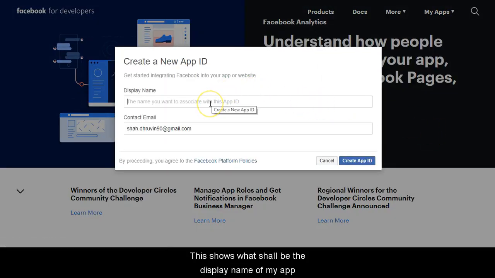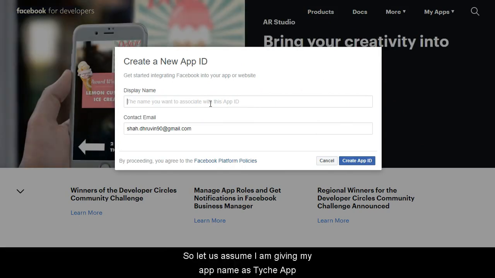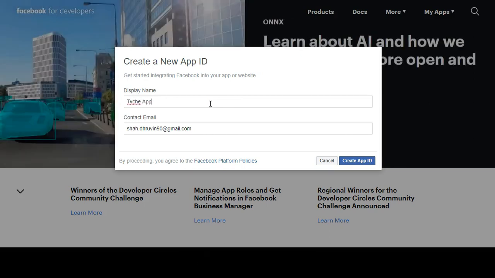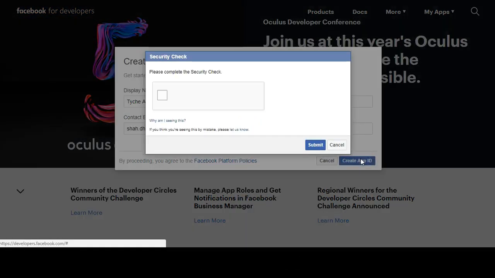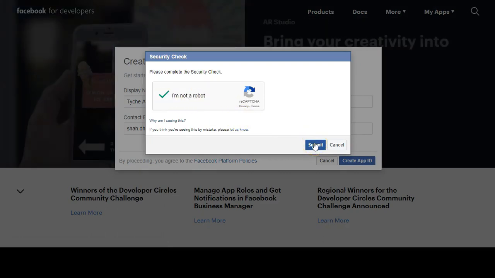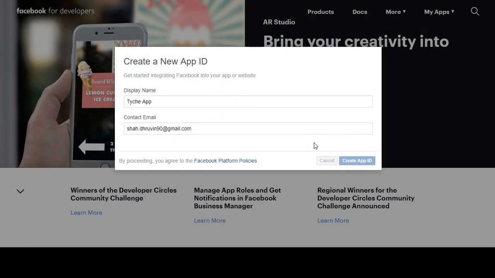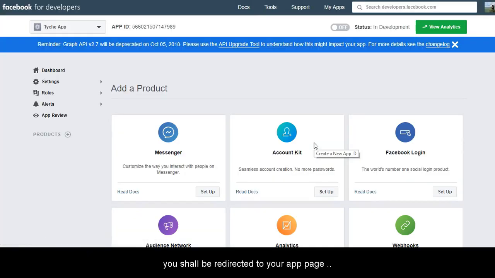So this asks me what shall be the display name of my app. Let's say I'm giving my app name as Taichi app. This is the contact email that should be given. Now I'm creating the app. This should complete the security check. So you shall be redirected to your app page.